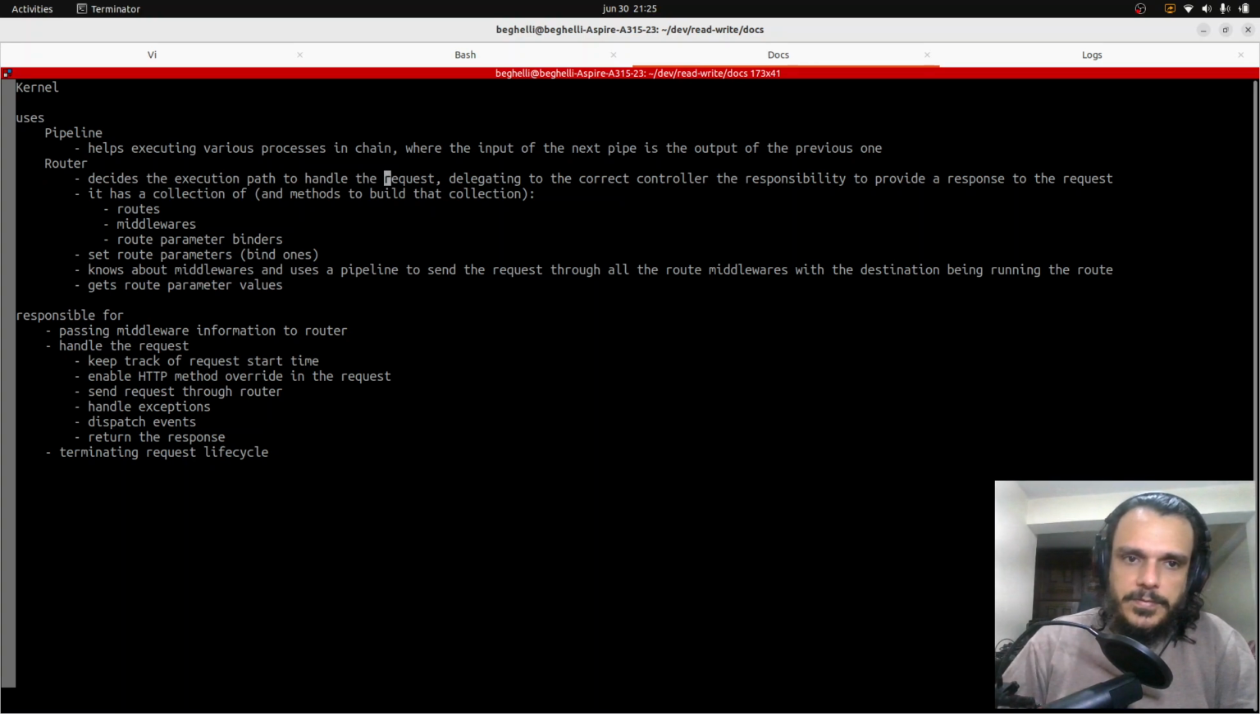And in the case of a web application that uses the MVC pattern, right, the model view controller, it delegates the request to the correct controller, so it knows about the routes, knows about the controllers, and the controller is the one that's responsible to provide a response, right? So the router has to know those things, the routes, the middlewares in the case of Laravel that implements that concept of middleware, something between the 2 points of execution. And so the router has a collection, right, of things. So it has a collection of routes, has a collection of the middleware as well. That's why the kernel first receives the middleware information, then it passes it to the router. So the router is receiving from the kernel the middleware information.